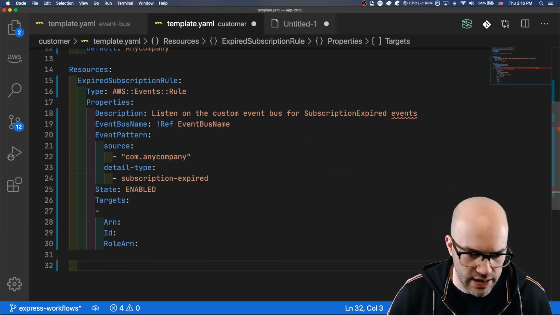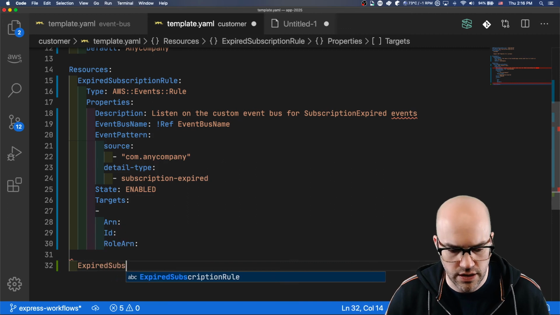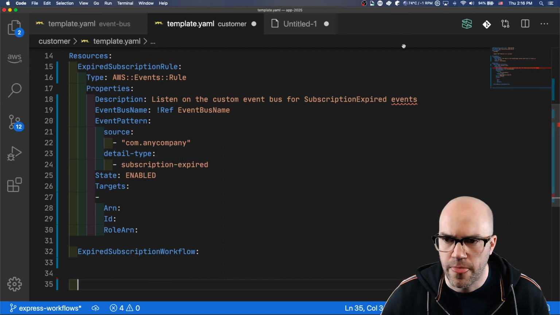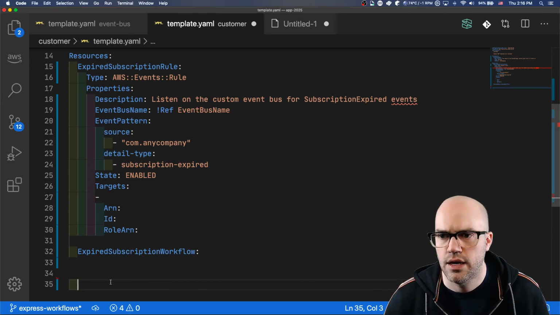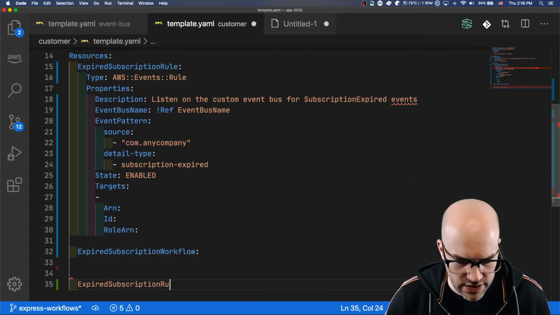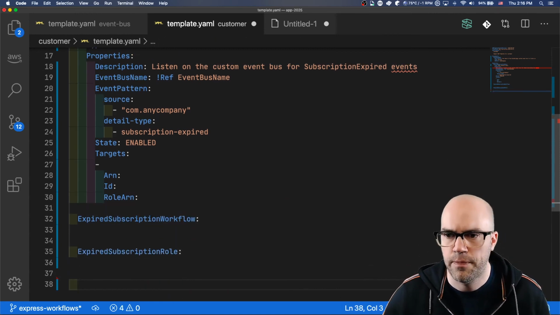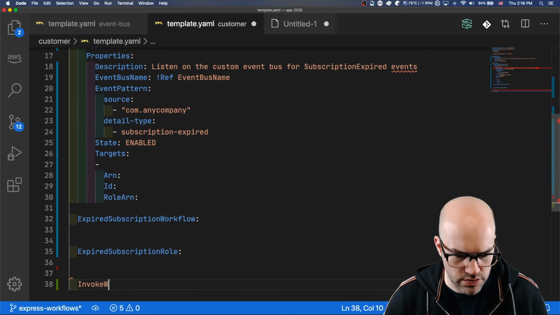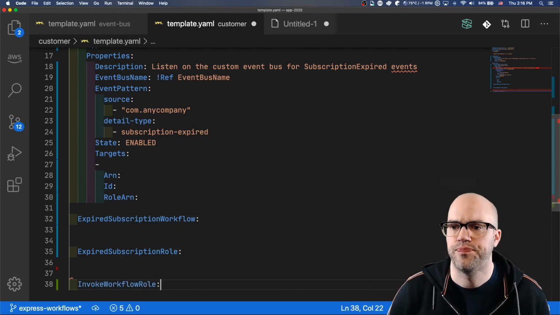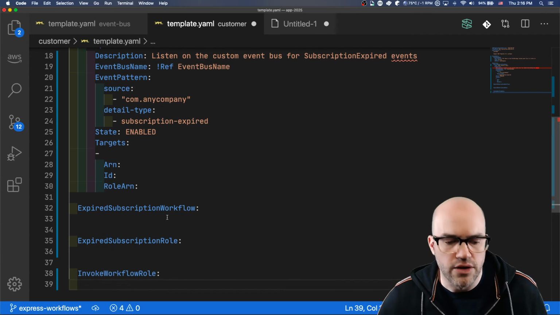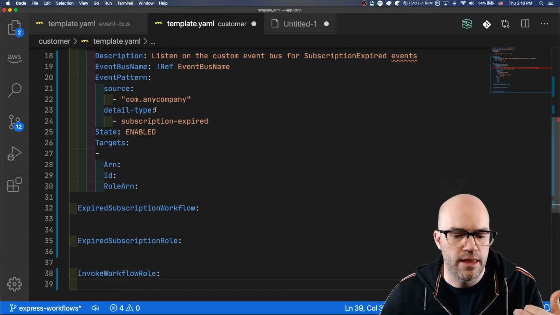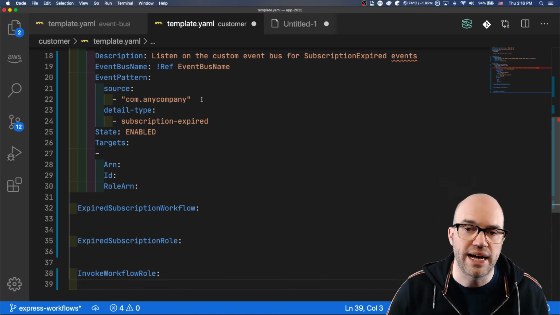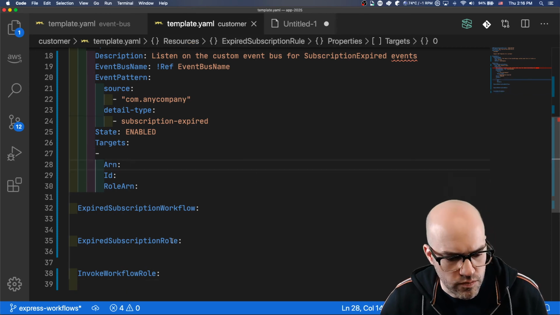We know that we need a workflow, so let's call it expired subscription workflow. We'll come back to that. We know that we need a role for that, so let's call it expired subscription role. And then we know that we need an invoke role, right? So as we build these out, we're going to be able to pick up the events coming across our custom event bus that match that pattern that we defined, right? So we're going to build these out now.